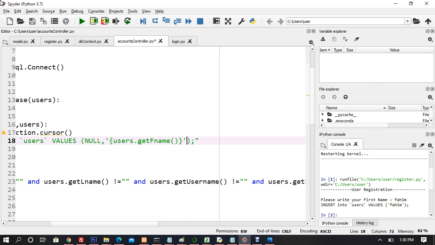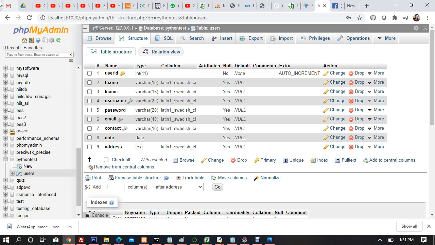The second value that I will be supplying is within this, and the third value is within this. Fourth value, I'm using the format here. The fifth value I will be supplying is within this, and the sixth value is within this. And the last but not the least, users.get. So this is what we have to supply. After first name, we have get L name, and then we have users.get username.